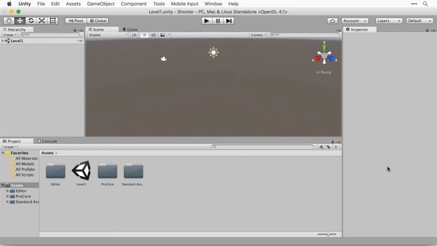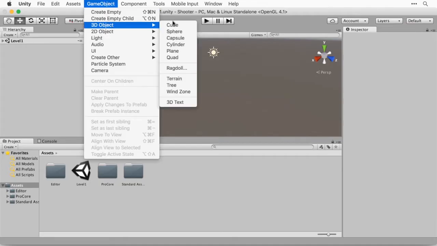In this video, we'll create a basic floor for our player to move around on. This will allow the implementation of some basic FPS mechanics without building the full level, which we'll end up doing in a later video. We'll begin by creating a cube. We'll go to the Game Object menu and choose 3D Object, Cube.